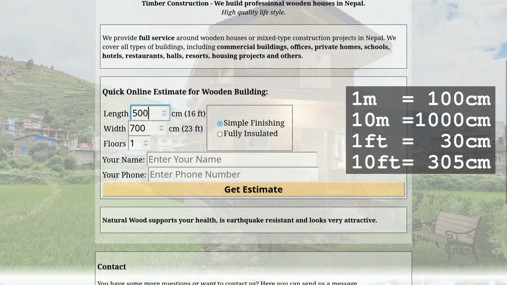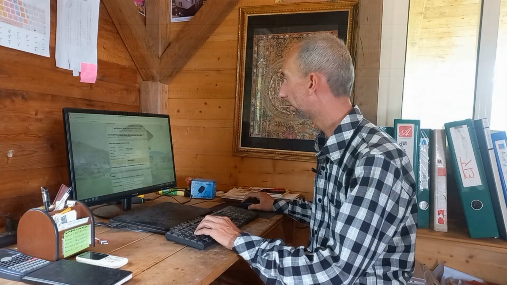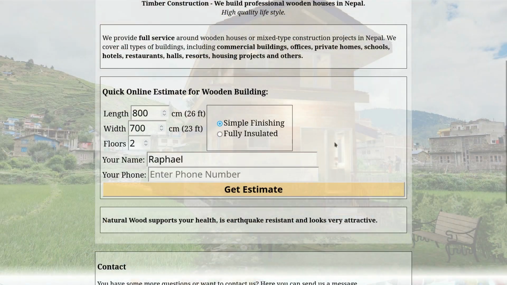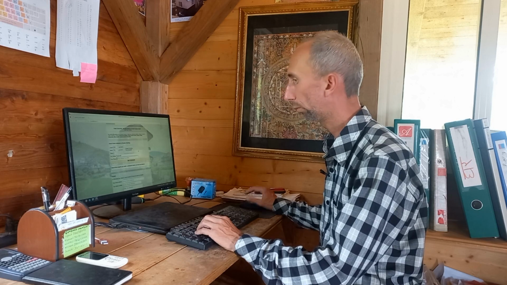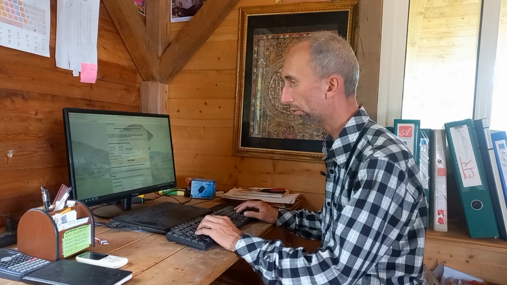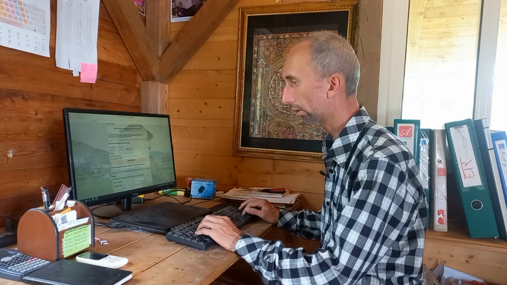But now, just as an example, let's make a house with 8 meters in length. 8 meters is 800 centimeters, so we enter that here. The width of 700 centimeters, which is 7 meters or 23 feet, is fine. We make a 2-floor building, and then we enter our name, and we should also enter our phone number, which in this case I will enter the number of our office, so you can. This is just as an example.